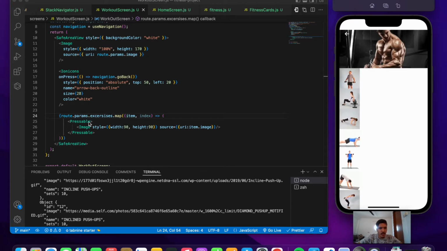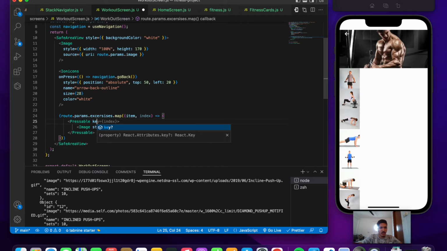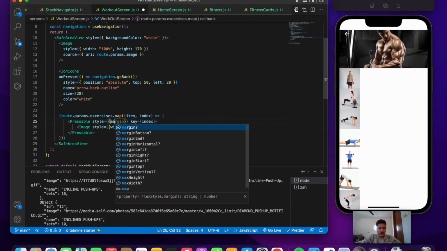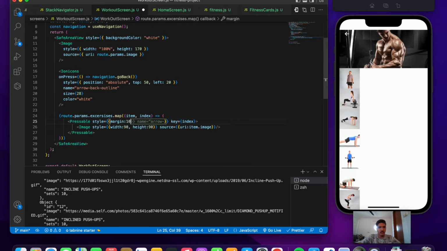So let's also provide the index, or it's just going to give that warning. So key equals to index. Save the file. Yeah, so for the pressable, let us give a bit of margin. It's almost touching towards the left part of the screen. So margin of 10.